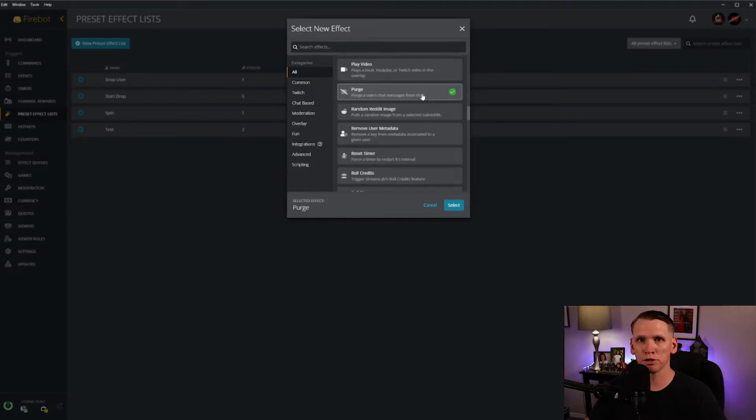You can purge a user's messages from chat. So for example, if you choose to ban somebody, you would tie this effect into that, so that when you ban them, you also get rid of their messages in chat. Random Reddit message, you're able to get a random image from a subreddit. Remove user metadata. Metadata is information stored about the user that you can define. Say you created a custom game and you want to track how many wins or losses they have in it, you would use metadata. This would remove that key or piece of metadata from that user.